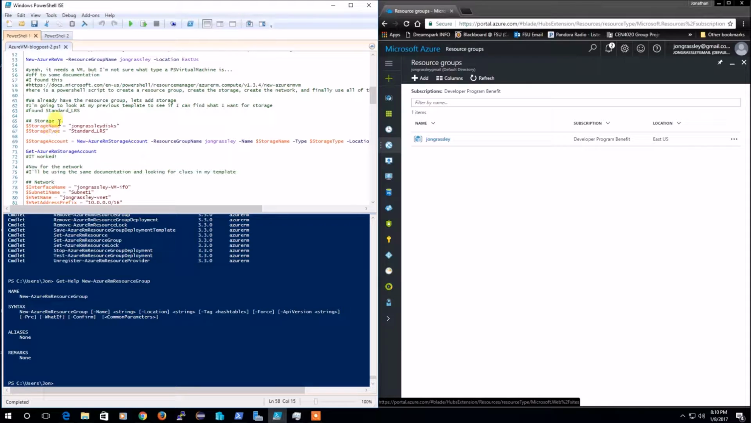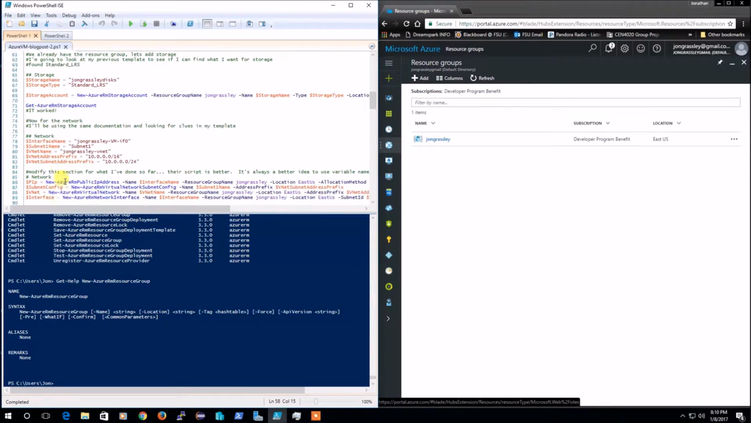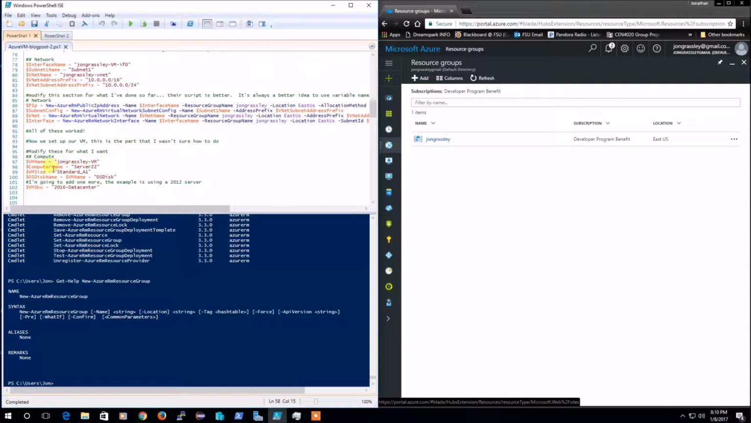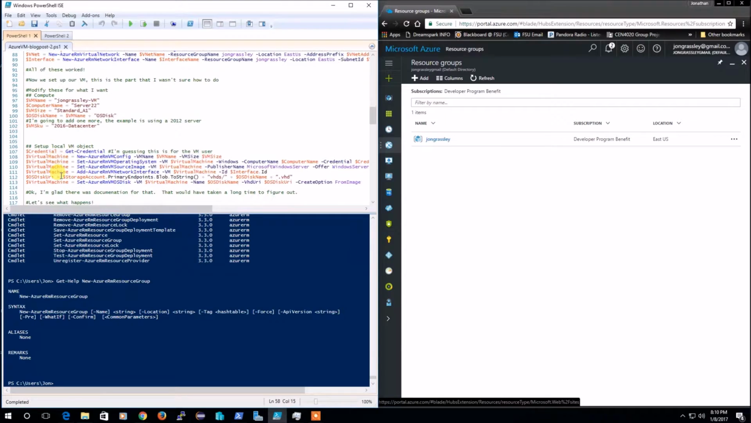So here I create the storage for the VM. Here we're creating the networking for the VM, and then we create the VM itself. So here's the VM information, and this $virtualMachine becomes the PSVirtualMachine object that I passed to New-AzureRmVM.